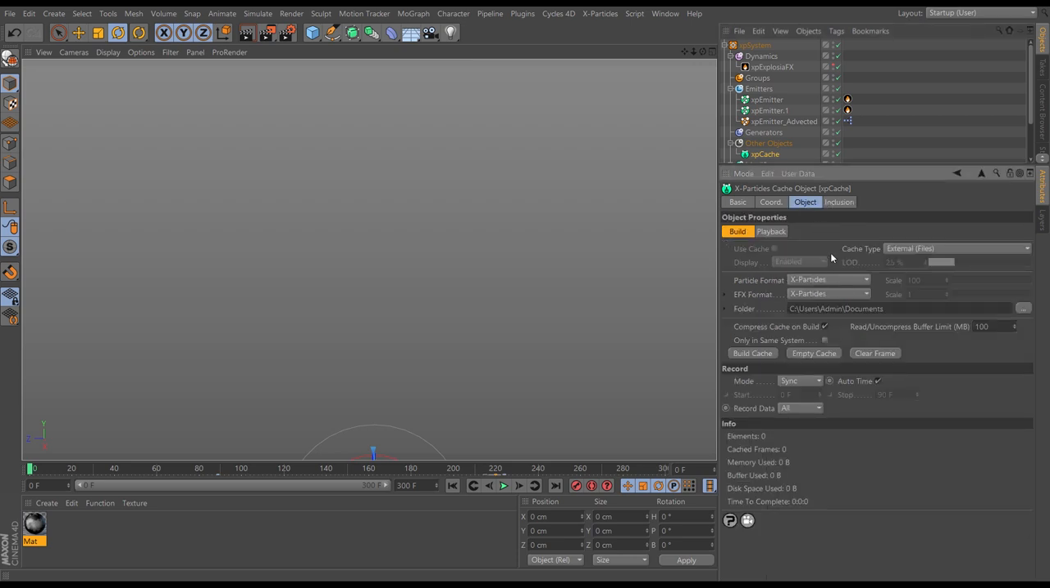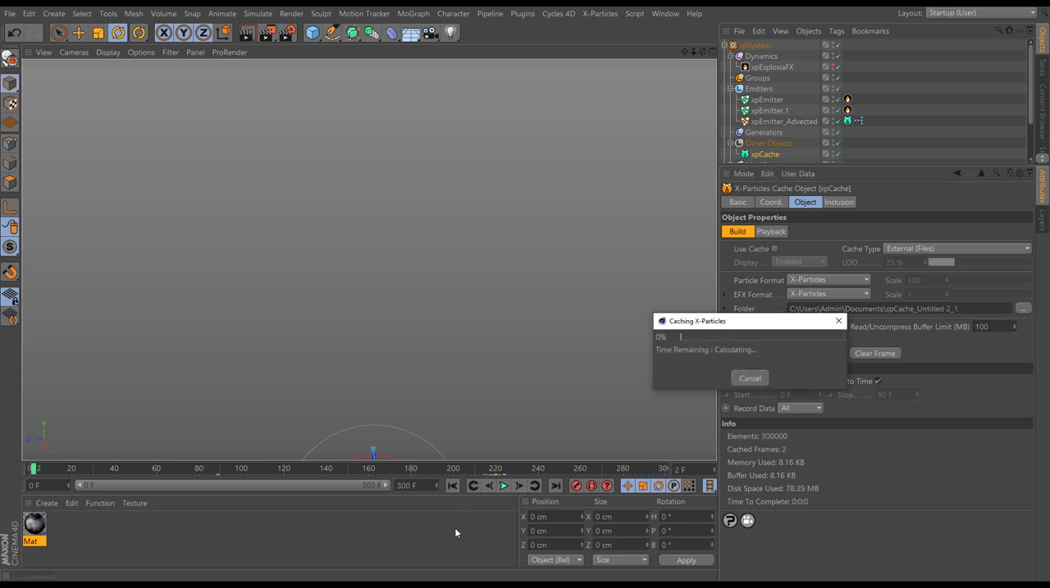So that's good. Let's go back to the object tab. I'm going to cache these as external files. There's a compress cache on build option. This will make your cache folder considerably smaller, and it can be over 50% smaller if you compress, but it means the cache will take longer to go through, because obviously it's having to compress each frame. So I'm going to switch that off for now, and we're going to cache all 300 frames. So let's build the cache, and this is going to take probably about a couple of minutes. Once this is finished, I'll come back, tell you how long it took, and we'll set up the scene.